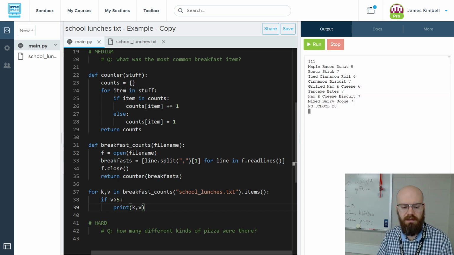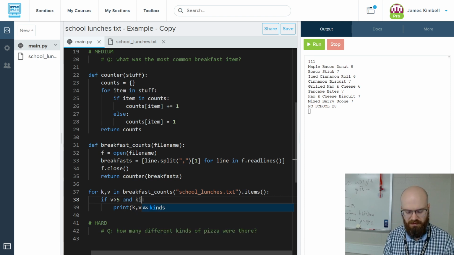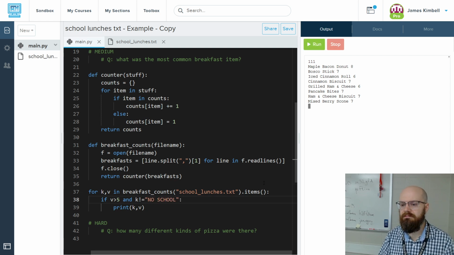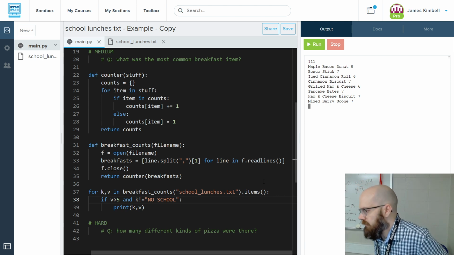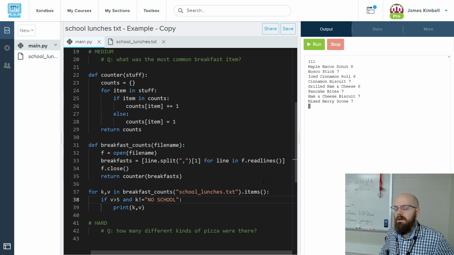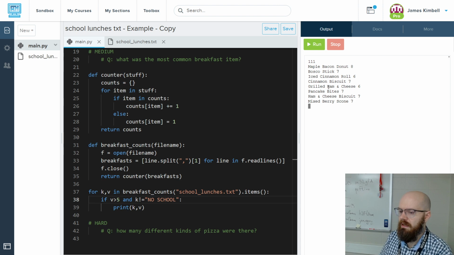Yeah, that looks great. Let's say if v is greater than 5 and k is not no school. How about that? Beautiful. So we can see that maple bacon donut was the top breakfast, only 8 times. I thought there would be one that was like 30, but the variety could be combined into related ones. For example, if there's a ham and cheese biscuit and a ham and cheese sandwich, maybe those are close enough you want to count them as the same thing, which would then be the winner. We'll hold off on that for now.